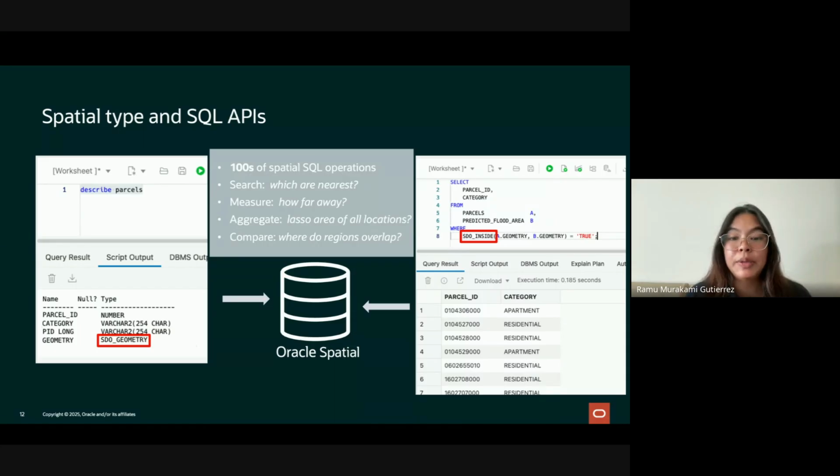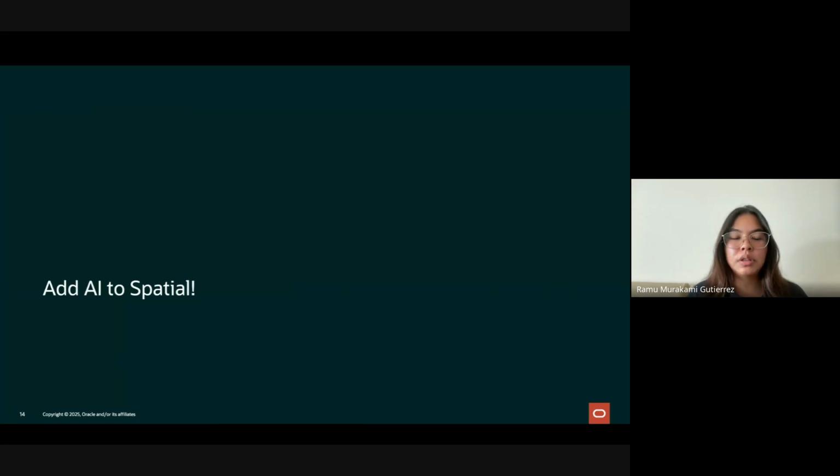But again, this is basically done in SQL, right? These operations run in the Oracle database, and you can perform them anywhere. For example, we have a SQL Developer extension plugin that you can use with VS Code. I know a lot of developers love VS Code, and it's pretty nice that you're able to perform these operations and take advantage of your spatial data. But anyways, let's talk about how we add AI to spatial.